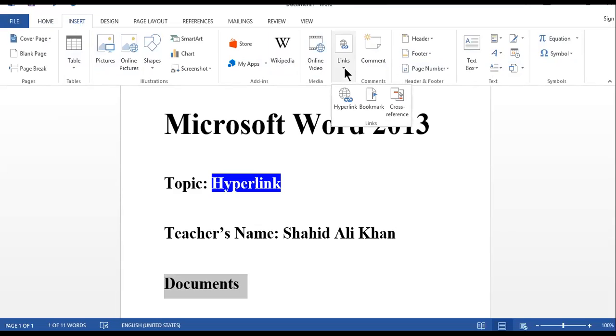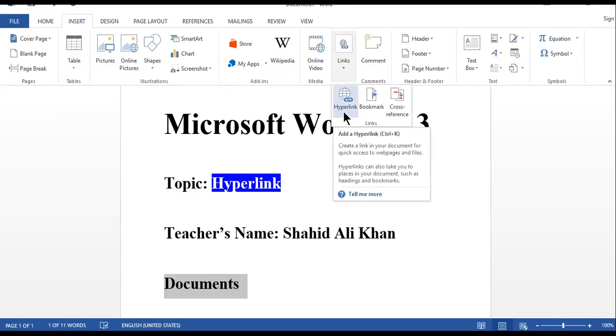When I click on Links, you will see there is an option of Hyperlink. Whenever I move the mouse pointer over the hyperlink, you will see a text appear: Create a hyperlink in your document for quick access to web pages and files. Not only web pages but also files. You can access files as well as web pages.